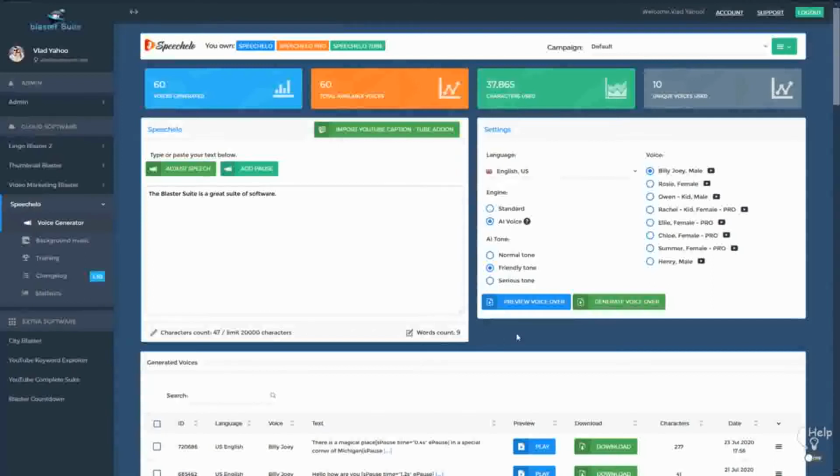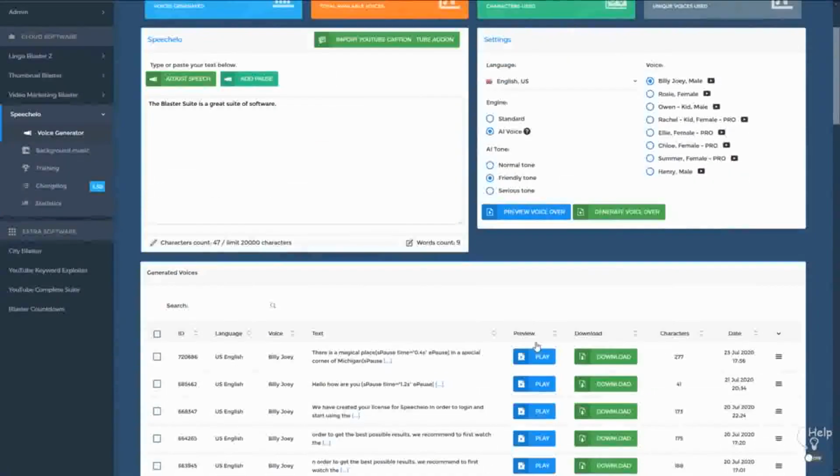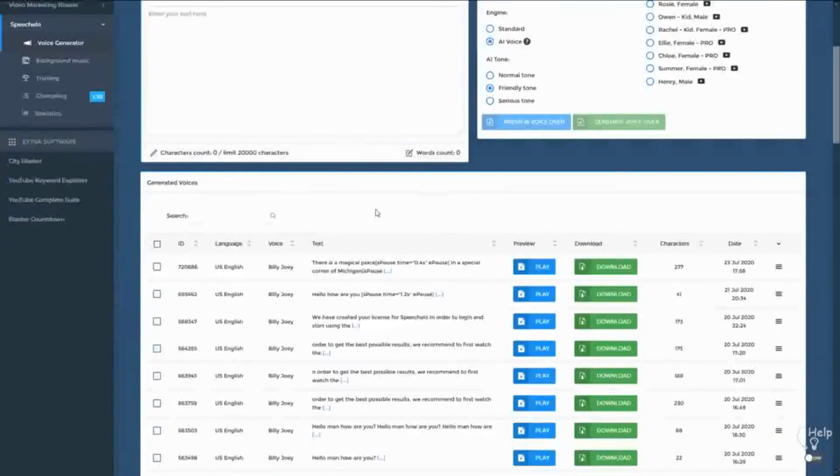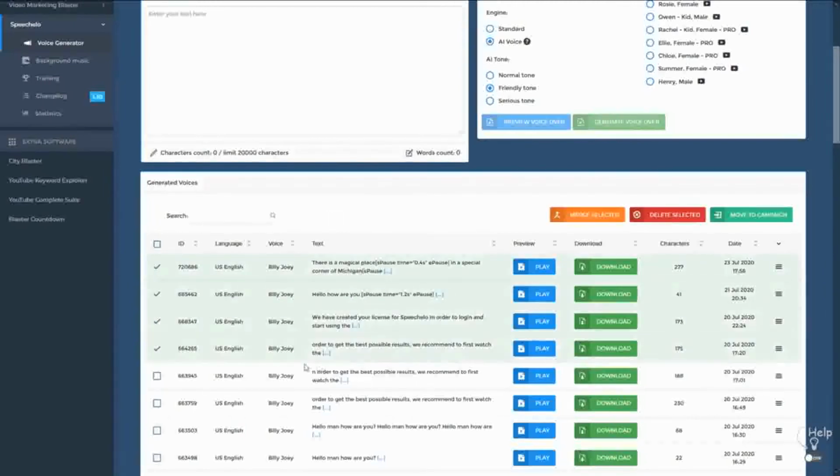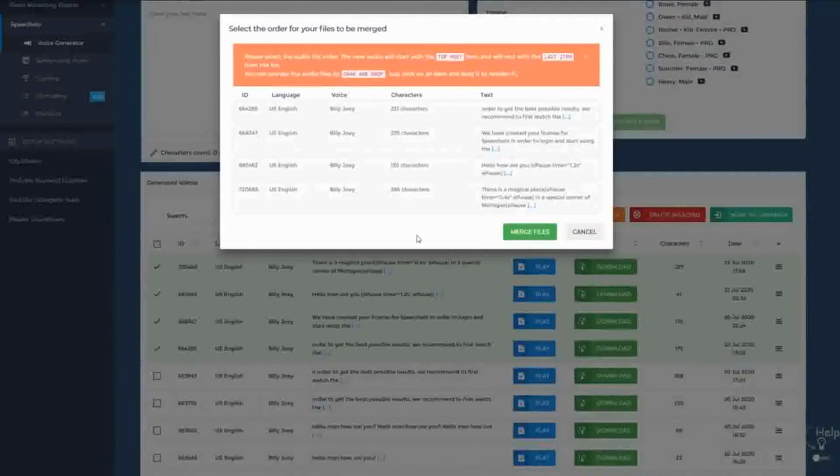Now, a great new feature that was added to Speechelo is the ability to merge multiple files. So let's say that you generated 3 voices. It can be from the same actor or different actors or different genders. So I'm going to select the audios that I want to merge. And right now you have 3 options. You can delete them, you can move all the audios in a new campaign, or you can use the merge function. So click on merge, and right here all the voices that you selected will be merged in one single audio file.